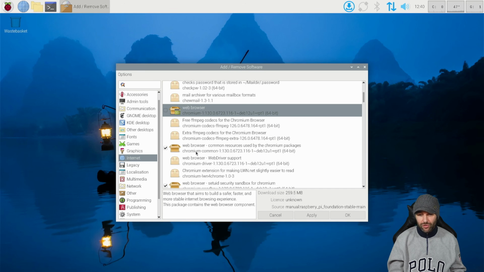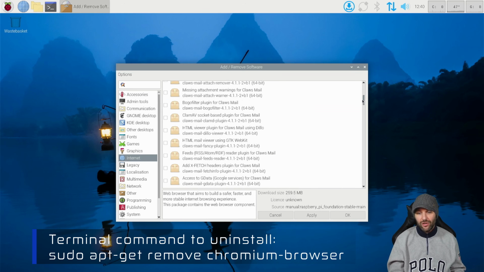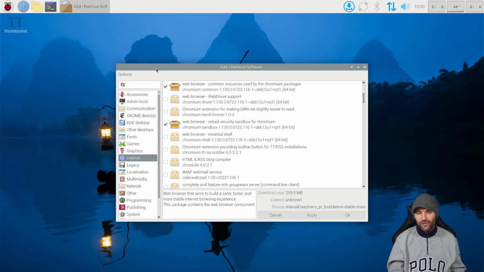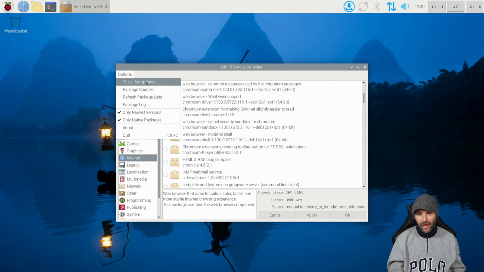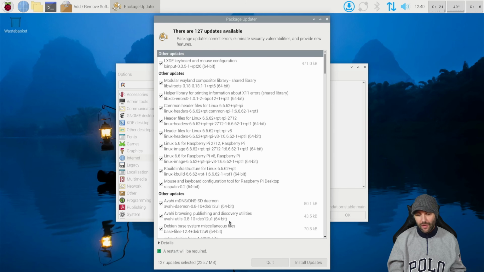And obviously there's a few resources in here, different packages. I wouldn't recommend doing that this way because it can get quite messy. There is easier ways to uninstall applications than using this menu. So also within add and remove software, you can click on options and you can check for updates. This will give you a list of all the updates that are available for your system. And once it's finished scanning, it says here that a restart will be required, which you can do, and you can click install updates, and then it will install 127 updates that are available.